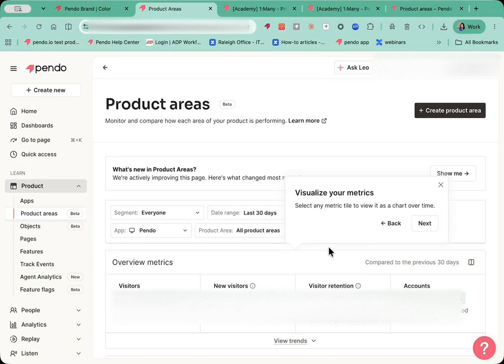But there's endless possibilities with embedded guides. You can also use custom HTML code, so you can even customize it even further to really fit your brand. But that is how you make an embedded guide.